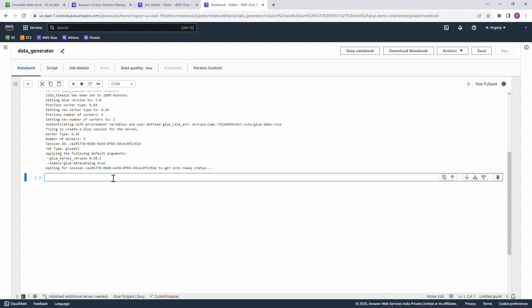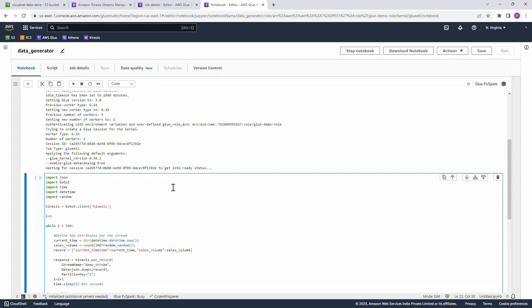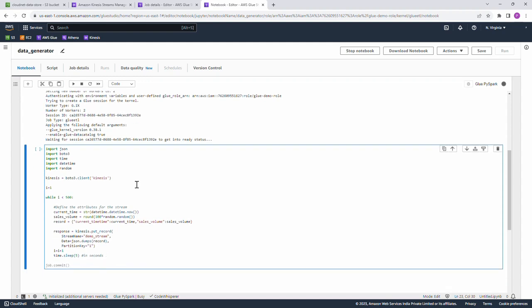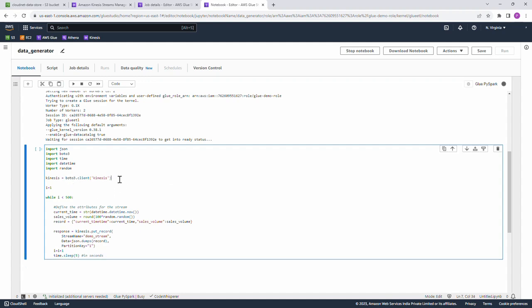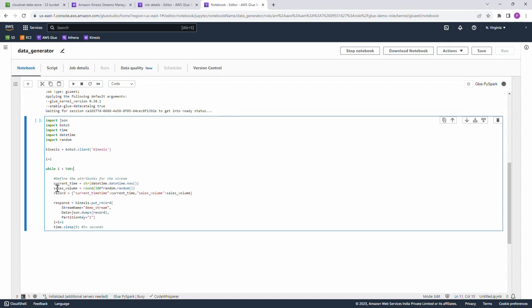Meanwhile, let us take a quick look at the script which we are going to use to generate the data. So we are using Boto3 to create the Kinesis client at this line. And then within a while loop, we have taken the current time from datetime.now, and we are calculating the sales volume from the random function. Using the current time and sales volume, we are formulating a JSON record.